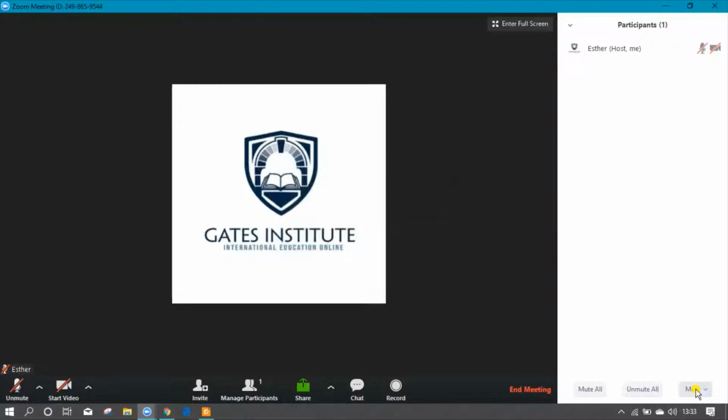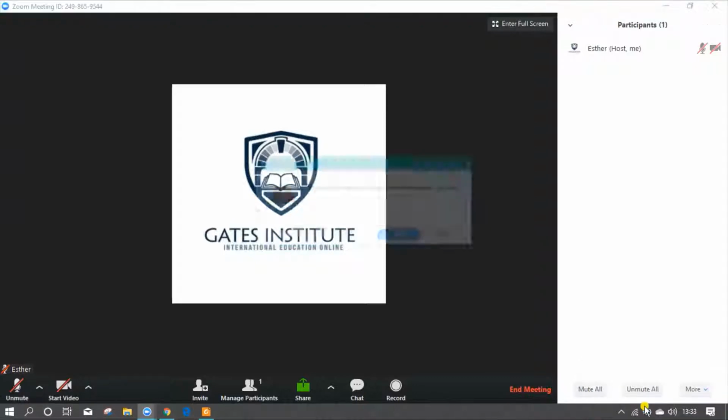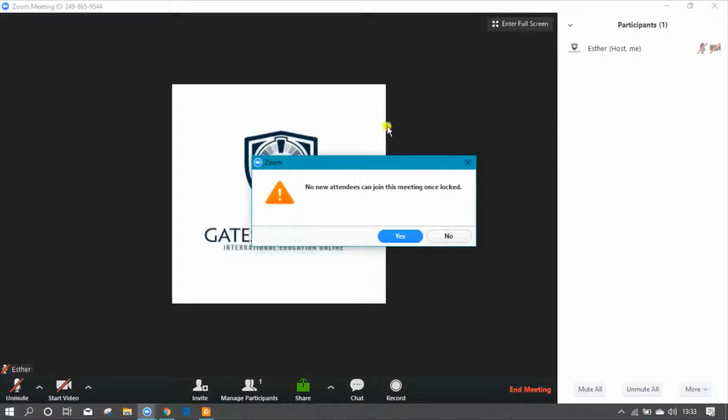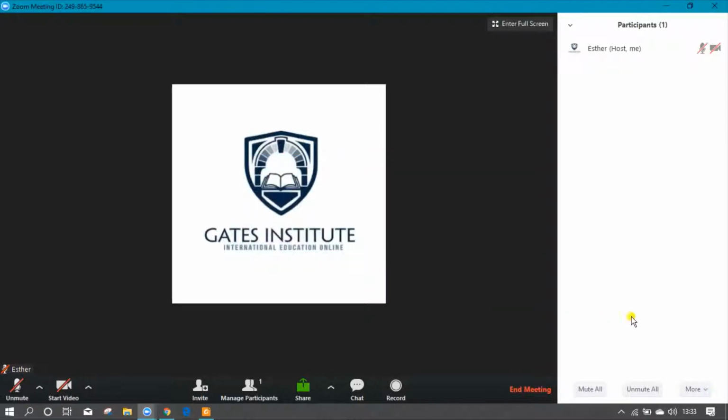Now we also have the More button here, where you have a few different options, but the most important one is Lock Meeting. You'd click this after the student you're having a lesson with has entered the room, so no other students can enter after the meeting is locked.